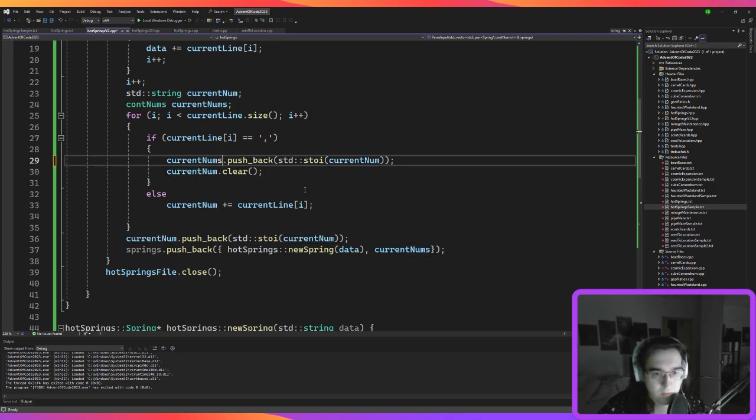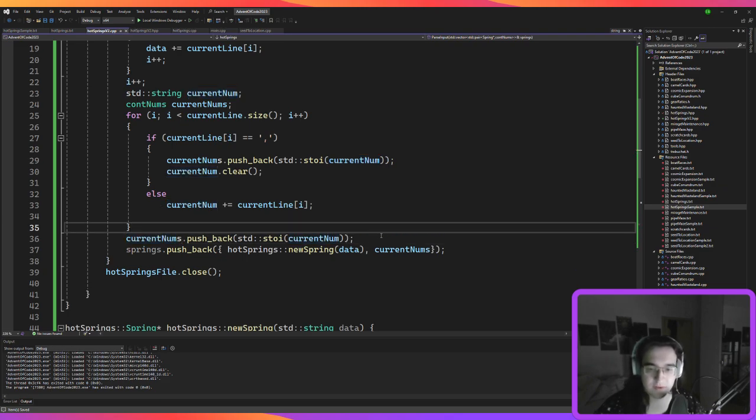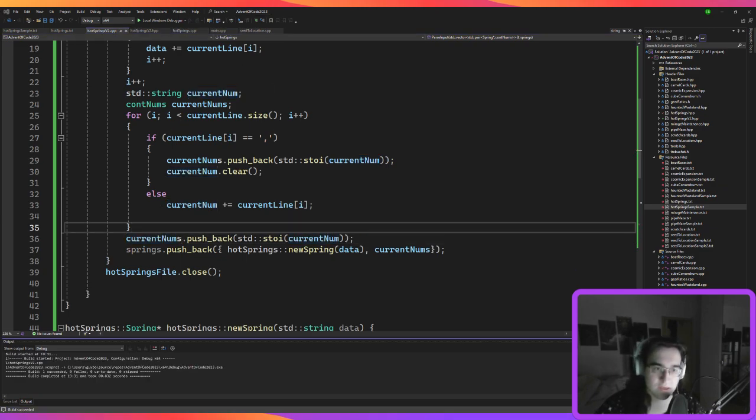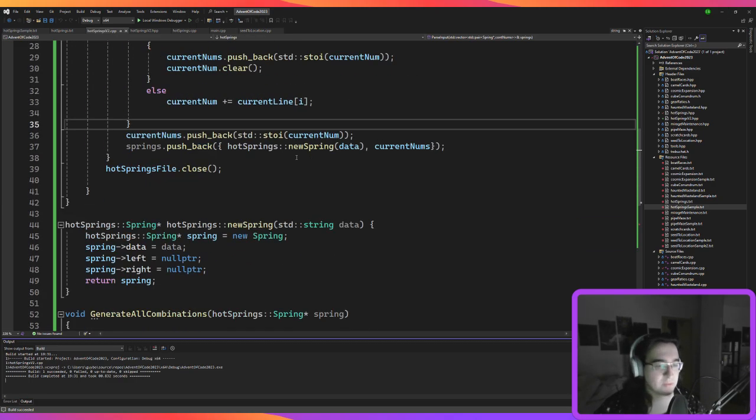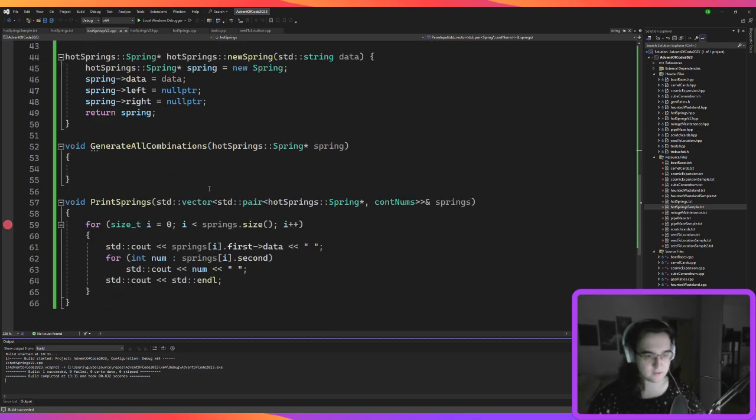Oh, that's... I need to work on the namings, I think. That could have taken me like hours to fix. So current nums push back current num, clear current num, plus equals current line at I. Current nums push back current num, and okay, it works. Okay, it's fine. So my parse input works. Now let's go for the hard part.